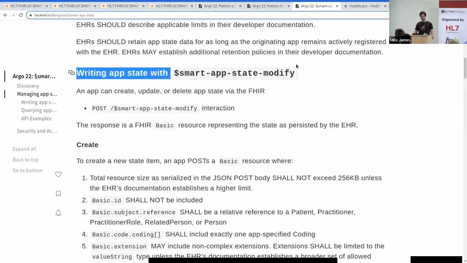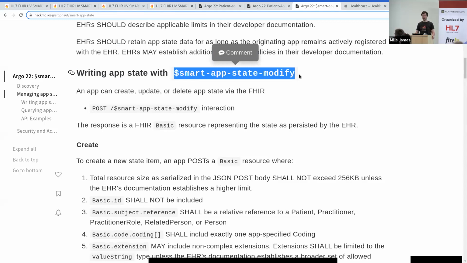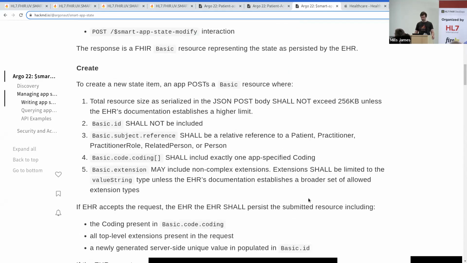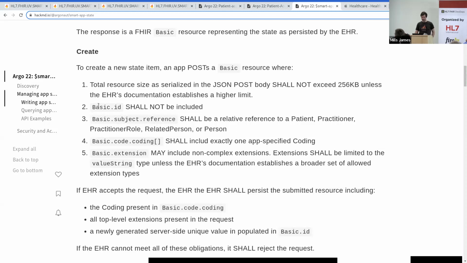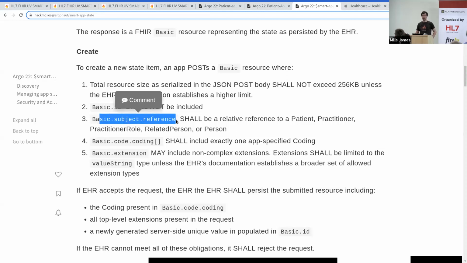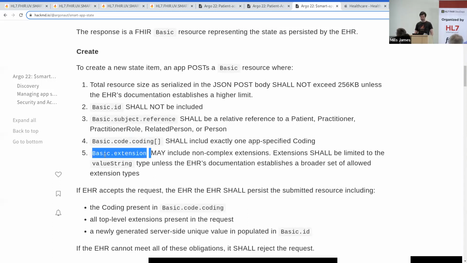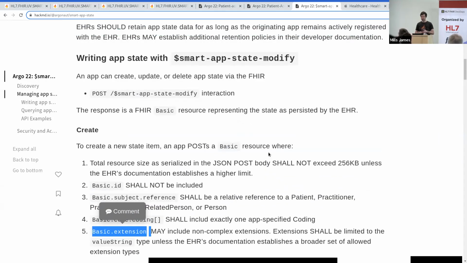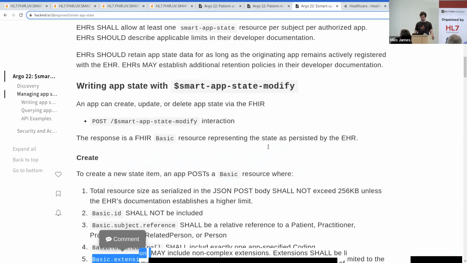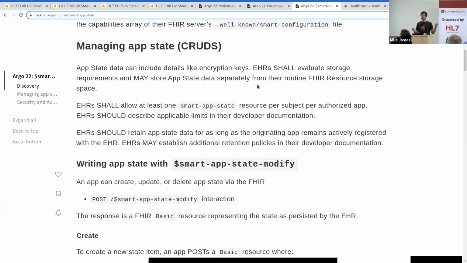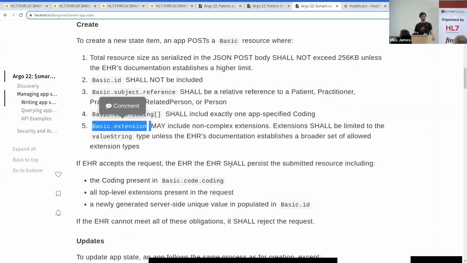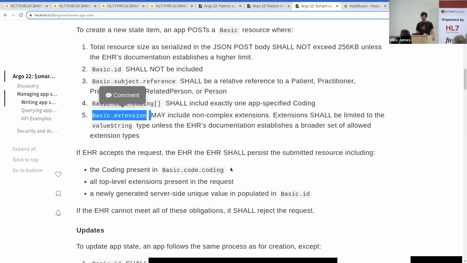And we basically defined an operation that allows the app to modify state, which is to say create, update, or delete. And the state is pretty limited, but it's a Basic resource that can point to a subject, which is what patient's record are we attaching this to, or what user's account are we attaching this to? And there's a code saying what kind of state it is. And then there's extensions. And what we say is these need to be small. These can't be arbitrarily large data sets. And so we're picking an upper bound that EHRs would need to support. Something like 256 kilobytes is the current draft number. But an app can put whatever 256K it wants into a string inside of that extension.